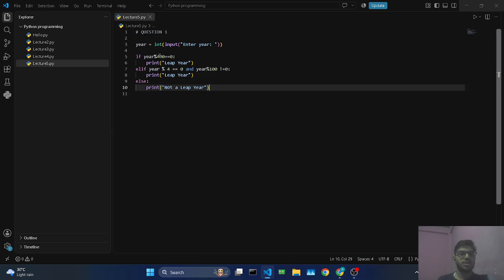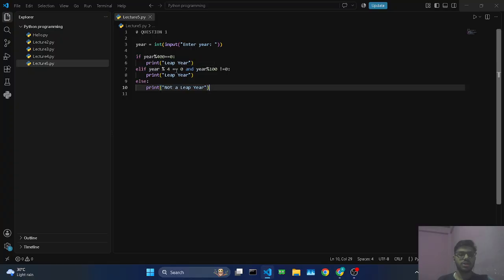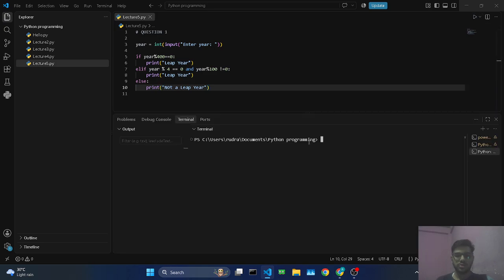But if it is not divisible by 400, then it will check further. Now it will check whether the year you have entered is divisible by 4 and not divisible by 100. So if both these conditions are true, then it will print leap year again. And if the if and elif statements are false, then it will go to else and directly print else, which is not leap year. So let's run the program first. Let's see if our code is correct.